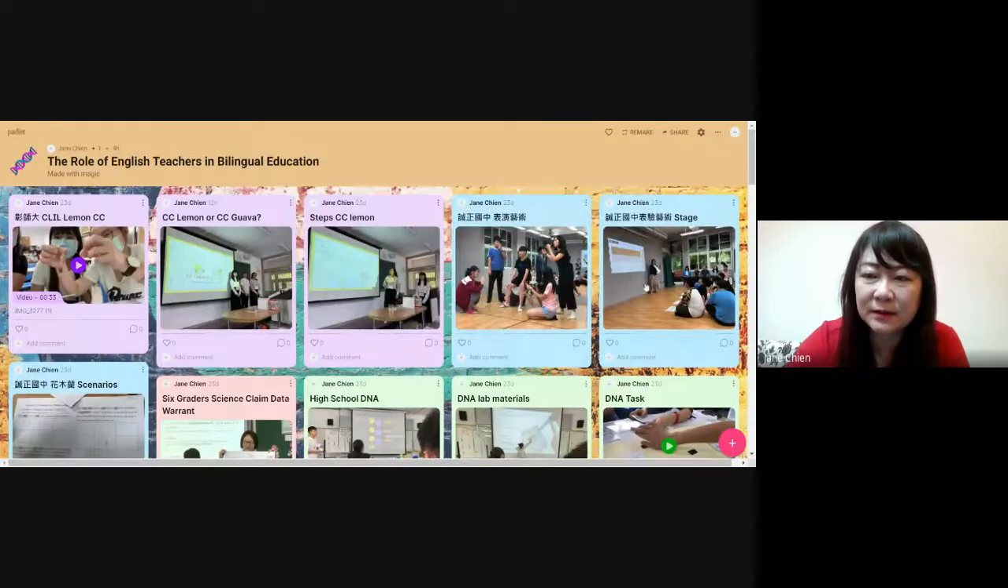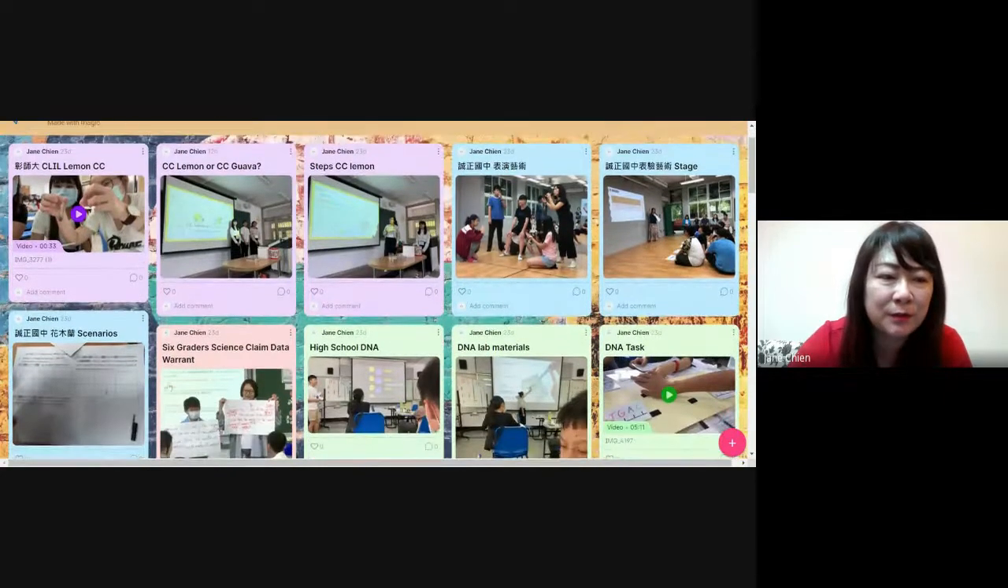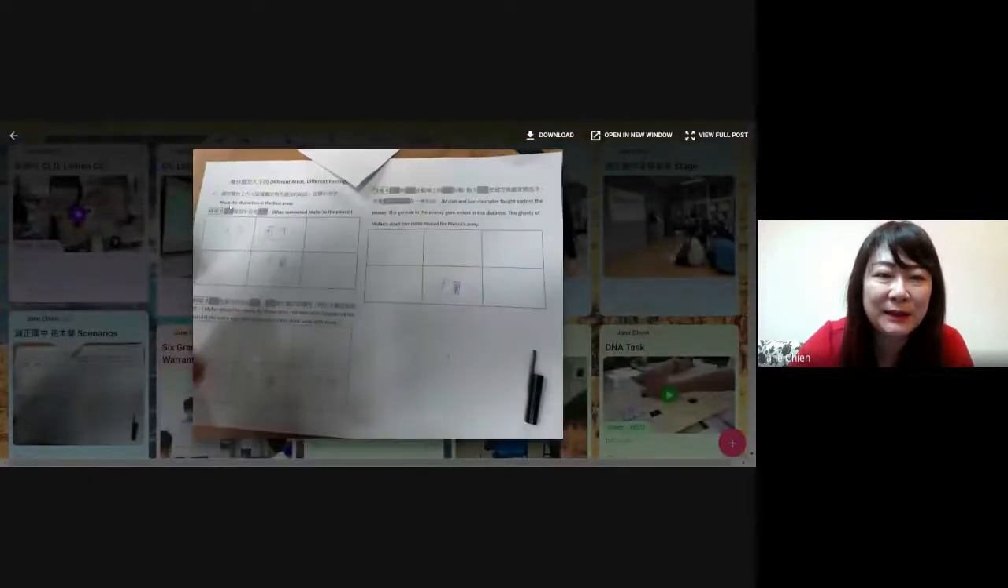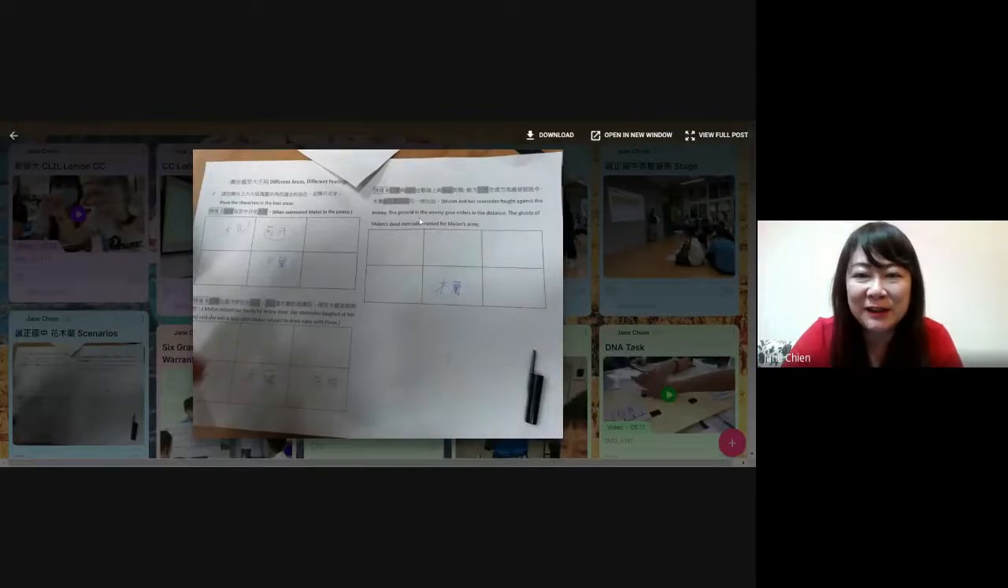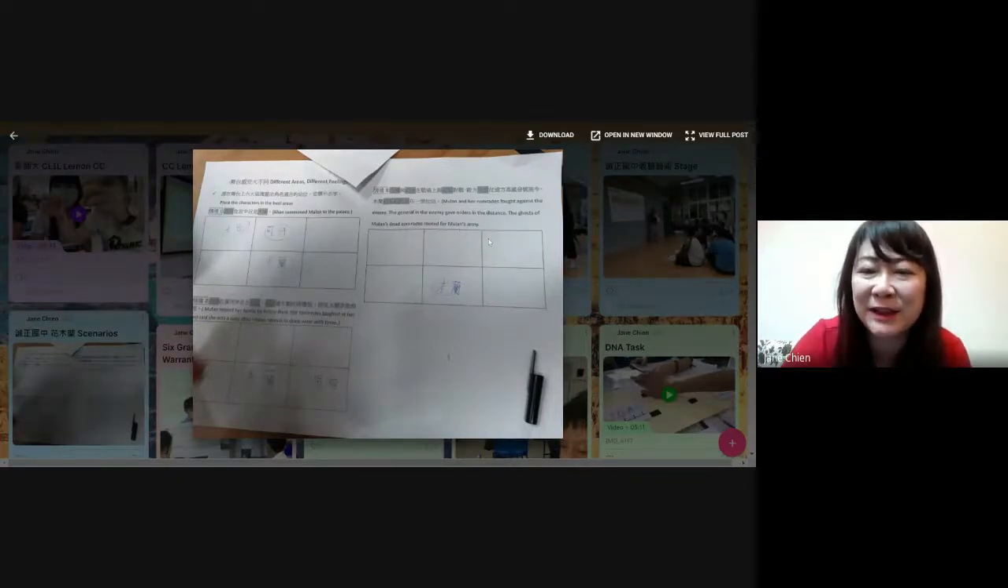Okay, so like I said, first of all, for this performing arts lesson, originally they had the English teacher teaching the 9 stages in English. So the class is divided into a 10-minute lesson on the 9 stage blocks, and where you should place your main character and how to express. But in the second half, the performing arts teacher was asking them to perform with this Hua Mulan scenario in English: Mulan and her comrades fought against the enemy, the general and the enemy gave orders, in the distance the ghosts of Mulan's dead comrades rooted for Mulan's army, and then having them plan out how they would perform.